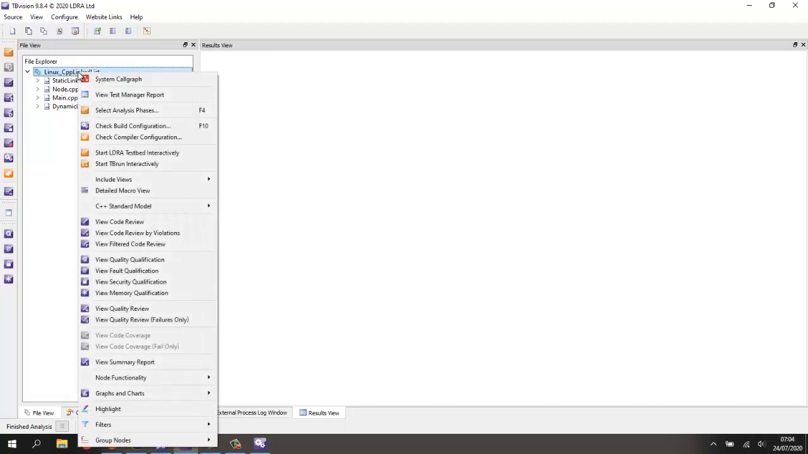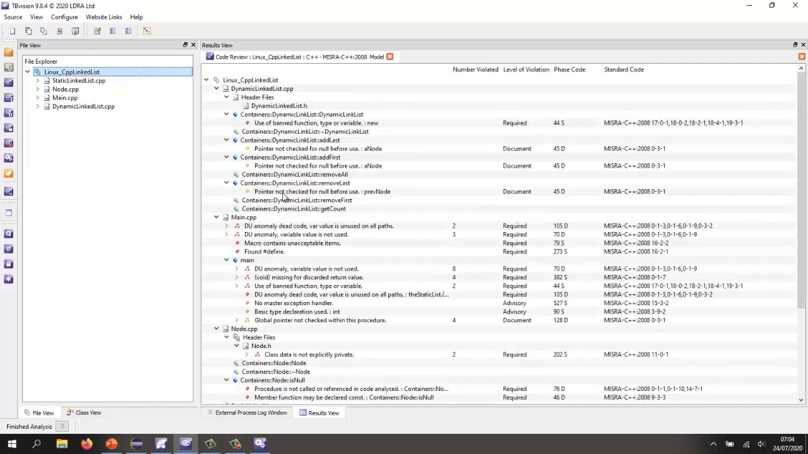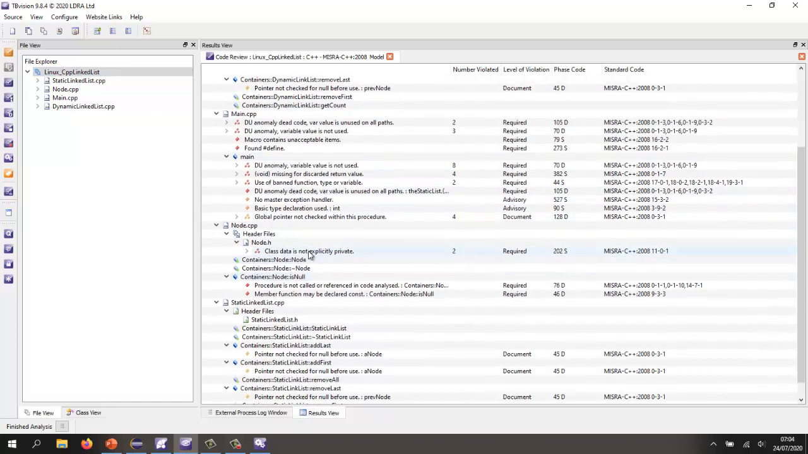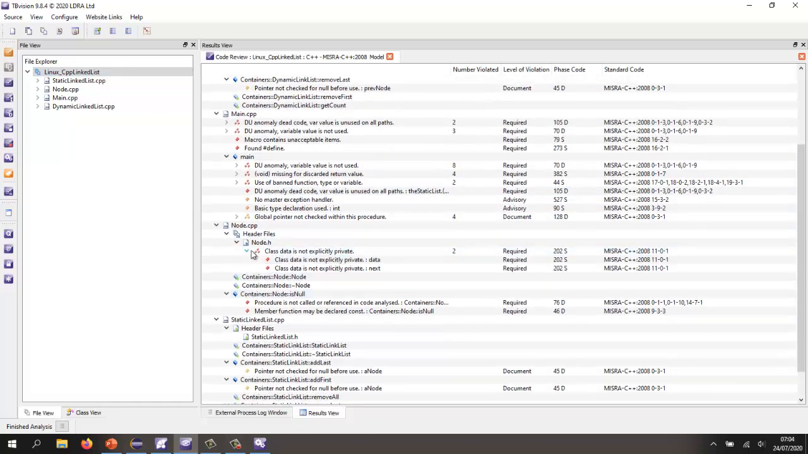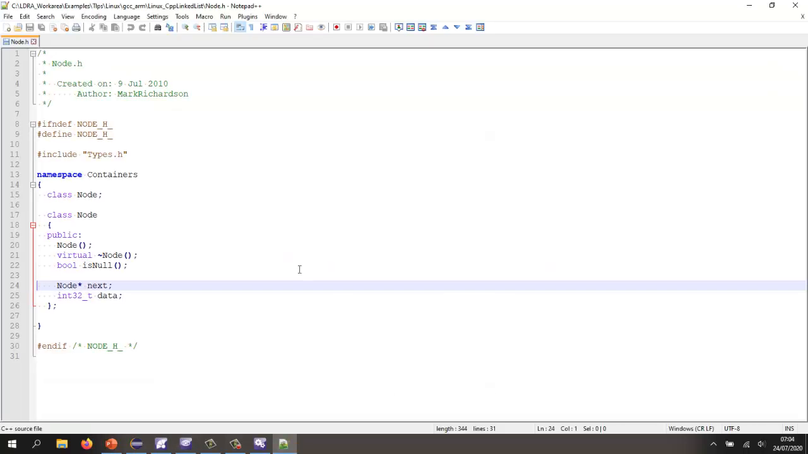Let's first of all take a look and see, is this code compliant to MISRA C++ 2008? Well, it's not. We can see we have a number of violations. Here, for instance, we have class data is not explicitly private. Well, I've got two cases where this occurs. Let's double click and see where that is. So there we can see, yes, these are public. So that's very easy to fix. I can simply put in a private or protected declaration here.